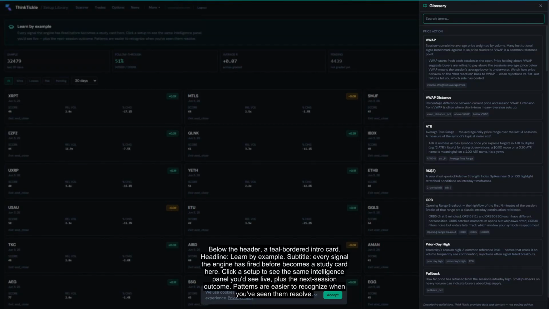Below the header, a teal-bordered intro card. Headline, Learn by Example. Subtitle, Every signal the engine has fired before becomes a study card here. Click a setup to see the same intelligence panel you'd see live, plus the next session outcome. Patterns are easier to recognize when you've seen them resolve.